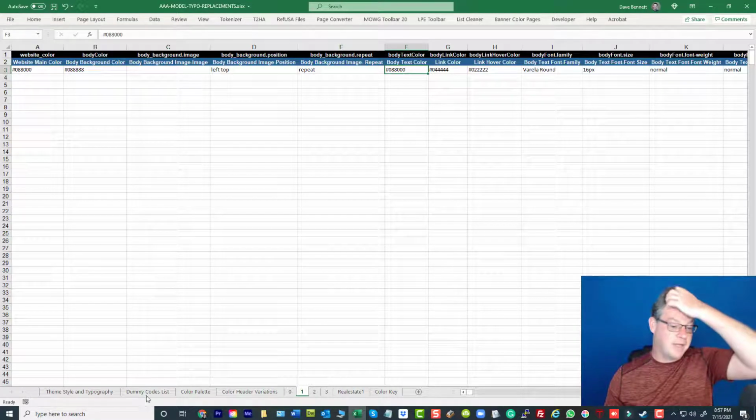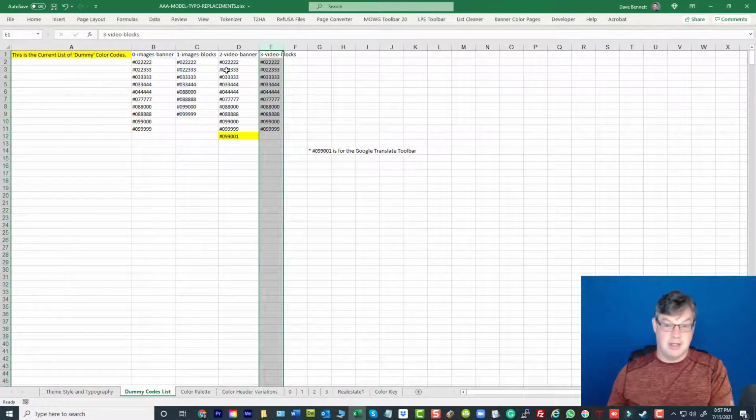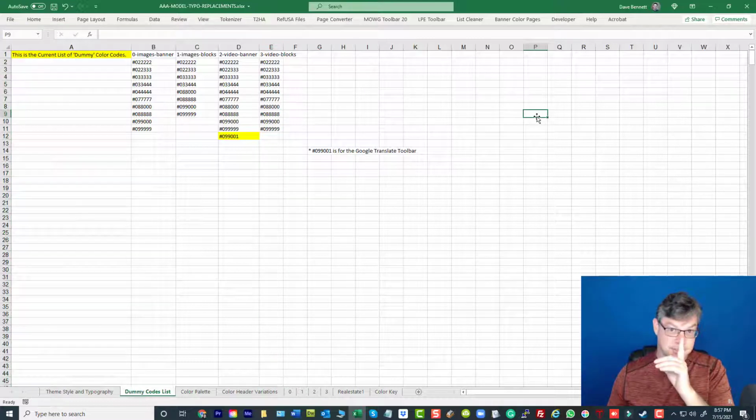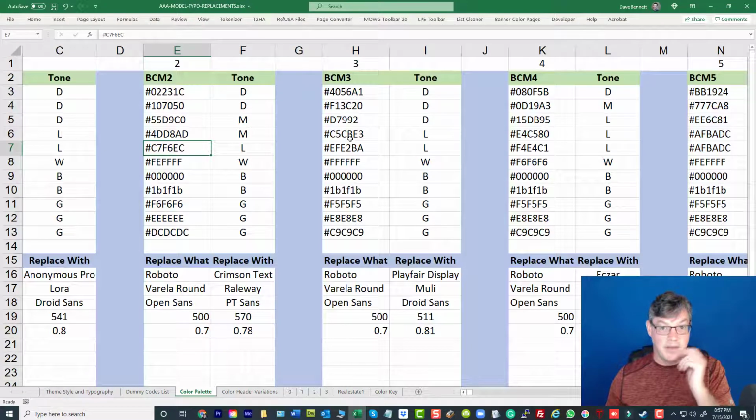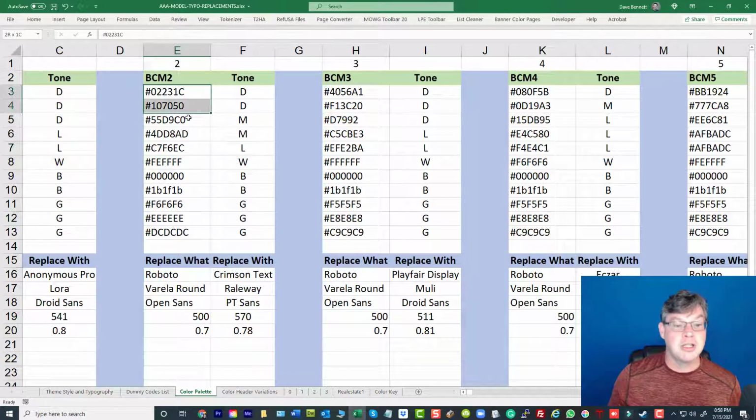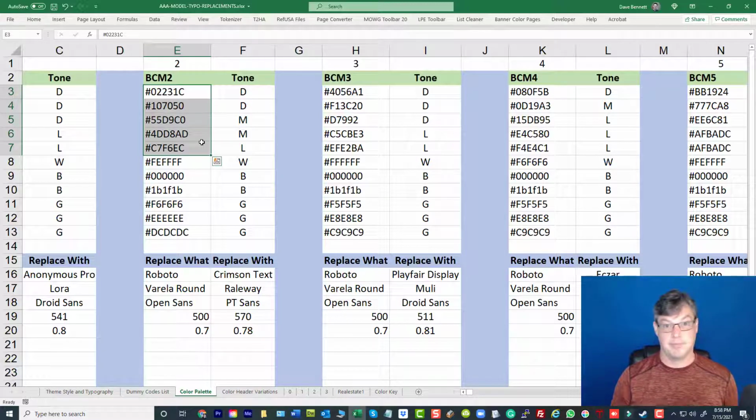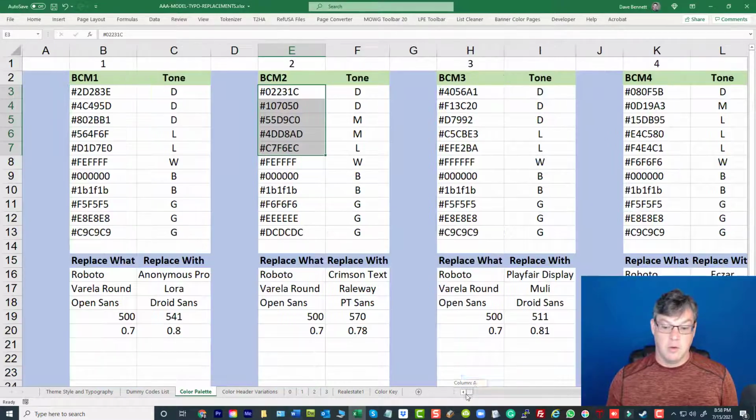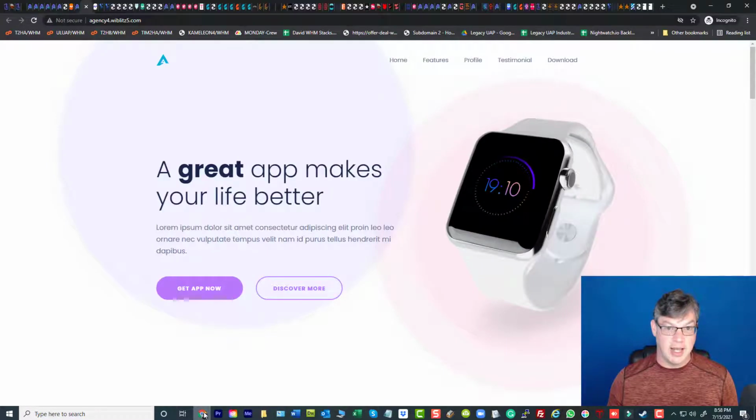So once you have the dummy codes figured out into each template that you're going to use, then they can be replaced with your color palettes. Here's the point about the color palettes. These are professionally matched color combinations, okay? These are resonant. They look good together, okay? So we can take any website that we add, like this one, and we can replace.